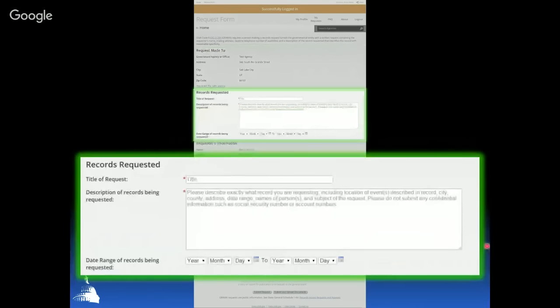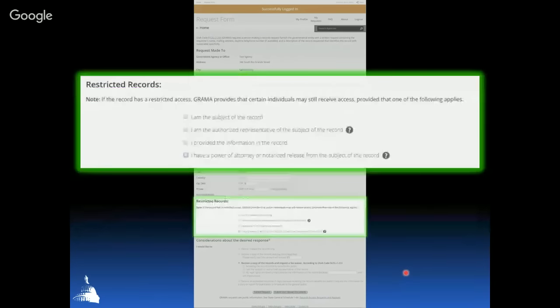So we do say here, please do not submit any confidential information. We have had confidential information submitted already, but we do try to discourage that. And they can state whether they are the subject of the record or have the right to view the information in the record.